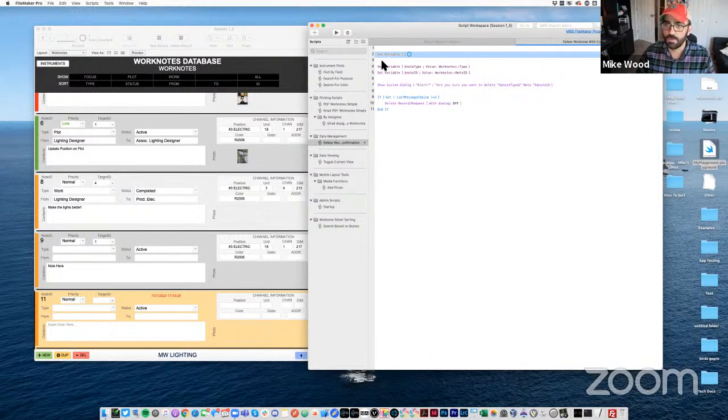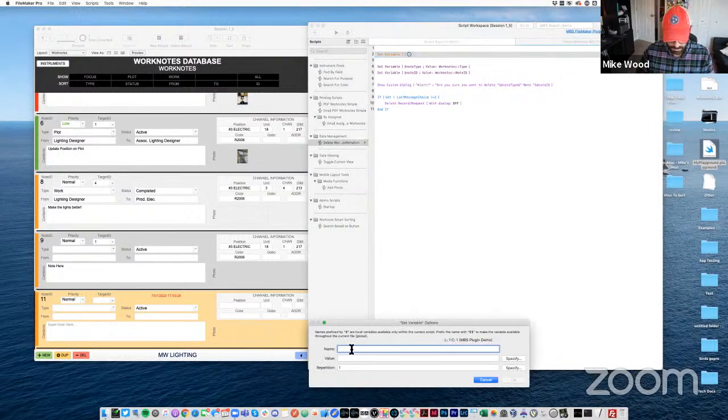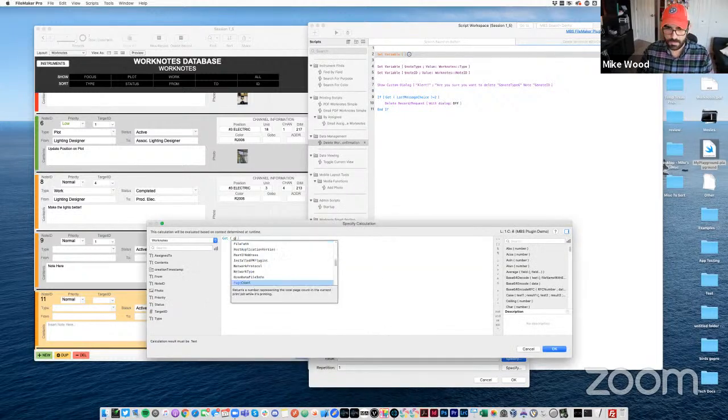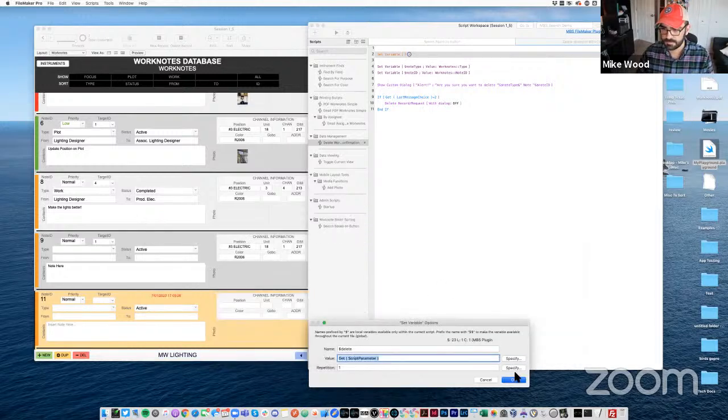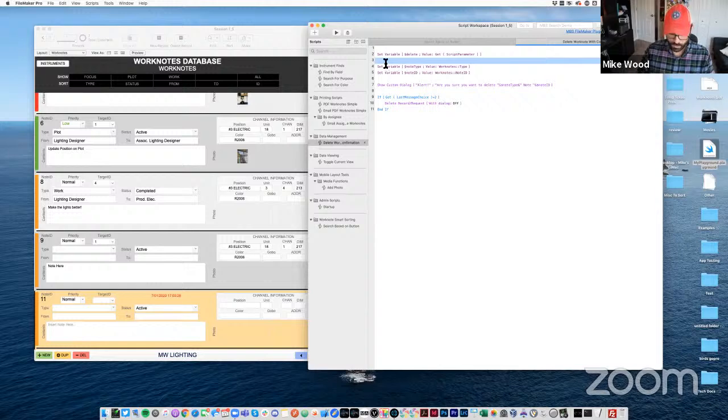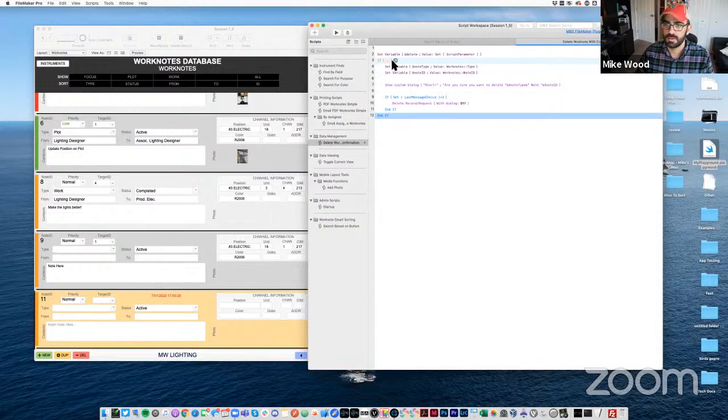We're going to say set variable. I'm just going to say delete, and it will be a get parameter. Okay. And now I can just wrap this whole thing in an if statement. And I can say if delete equals work note, then do all of this. Else if delete equals instrument.